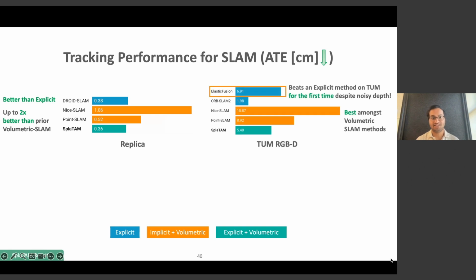And then on TUM RGB-D, again, we show significant boosts over volumetric methods, and we also show that for the first time a radiance field based method actually beats an explicit method despite the noisy depth, which is typically present in RGB-D cameras.